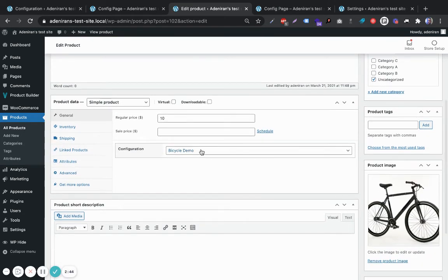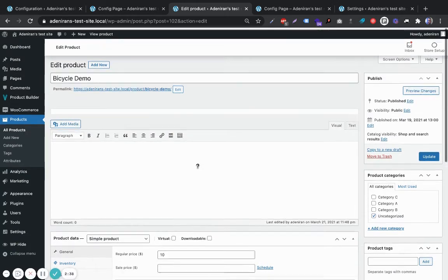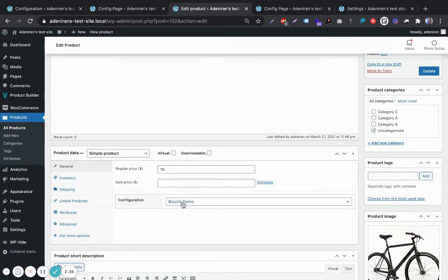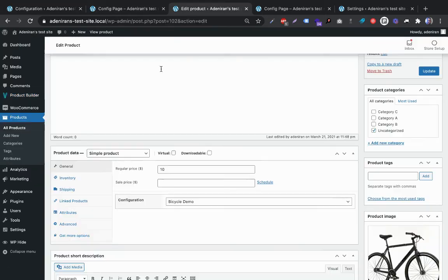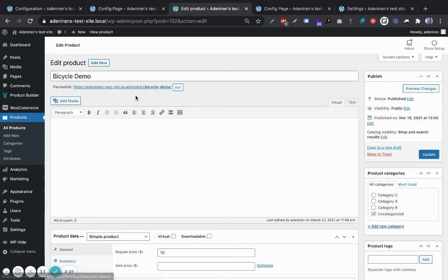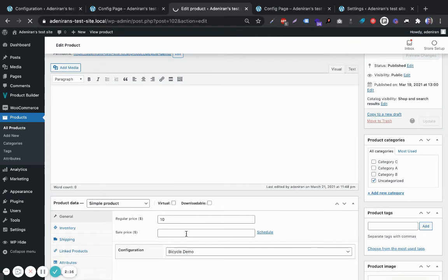So here on my bicycle demo, you can see that I have a configuration assigned, which is the bicycle demo. It's worth mentioning that the configuration name, which is what you can see here, doesn't have to match the product name. It's just coincidental here on my test site. So definitely the product has a configuration assigned to it.